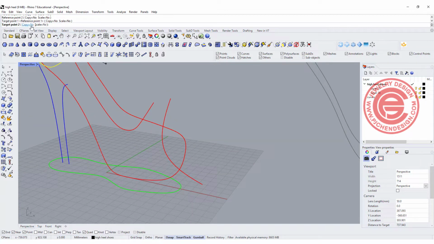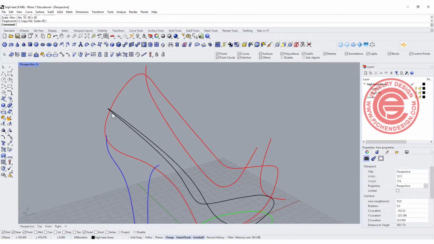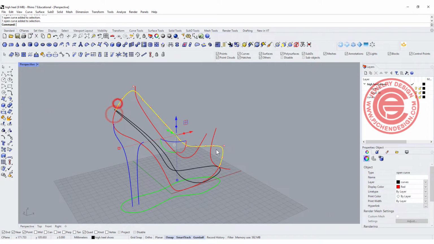So right here on the top, we don't need Copy, and we set Scale to No. Actually, I want to do 3D scale, so I can snap to this endpoint there. So now it is touching, and I have those points.